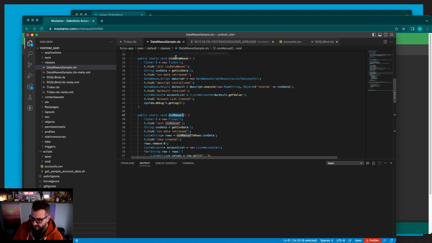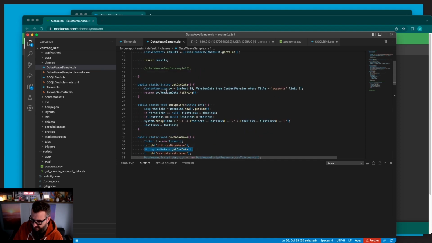We'll step through that. DataWeave's a little smaller because, well, everything's kind of done for us, and we can test out this performance. So we're gonna get the CSV data. Both methods are using that same call. Get CSV is just going and getting the record that I put in, the content version record that I insert. It's called accounts. It's the name of our file.